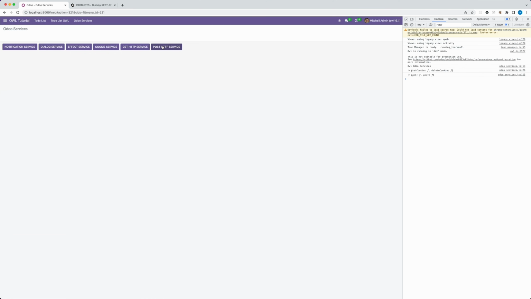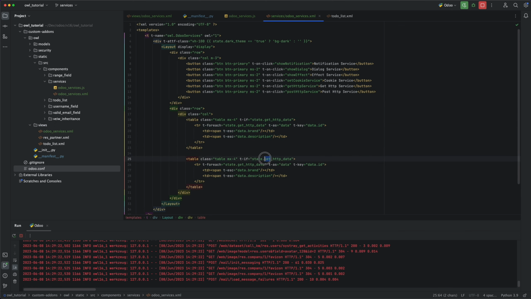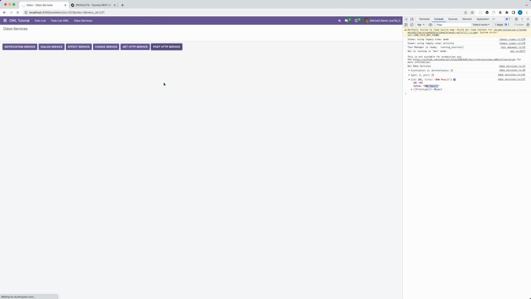So if I click post HTTP service, as you can see, we received the response, which is the ID and the title, which I added. So in our XML file, let's add those data. And instead of get, let's rename it with postHttpData. And from here, we don't actually need this t-foreach because we are only receiving a single object. This will be the ID and the title. Now let's try. It's working fine. So that's it for get and post HTTP service.